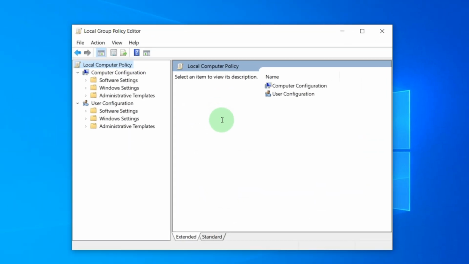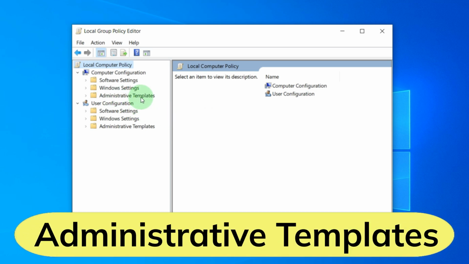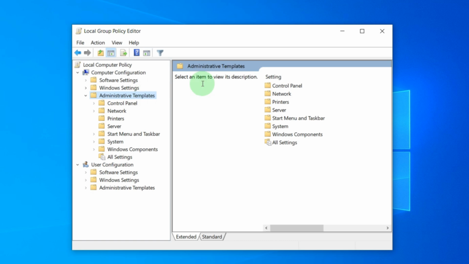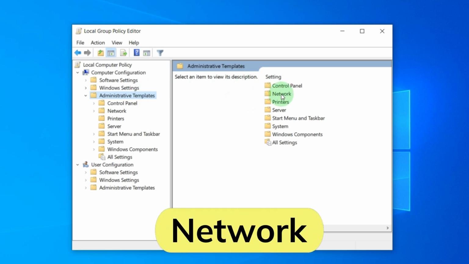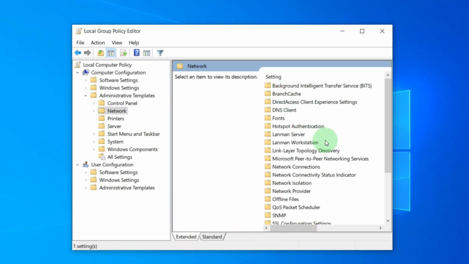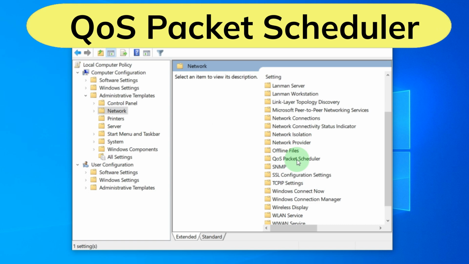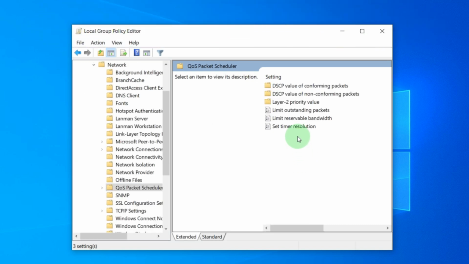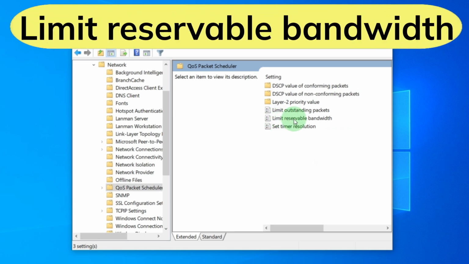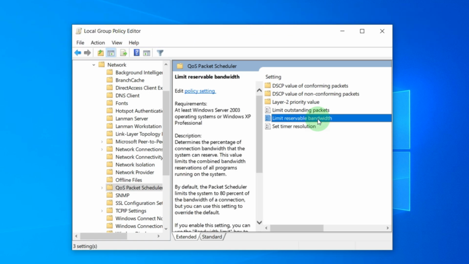So, to increase speed of your internet connection, in the left pane select Administrative Templates. Then in the right pane select Network, double click on Network. After this scroll down a little bit and select QoS Packet Scheduler. Double click on it. Then open here Limit Reservable Bandwidth. Double click on this document.